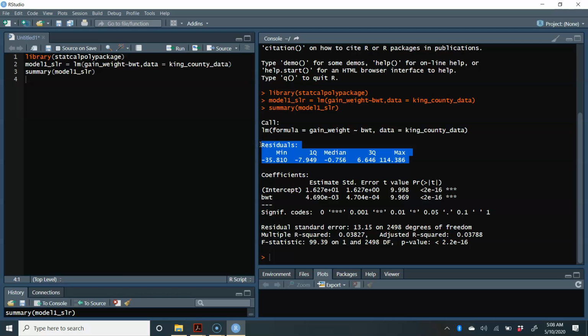The next thing, really the first thing that's important, is the residuals. It gives you the 5-number summary of your residuals for every single data point: the min value, the max value, the median, the first quartile, and the third quartile.